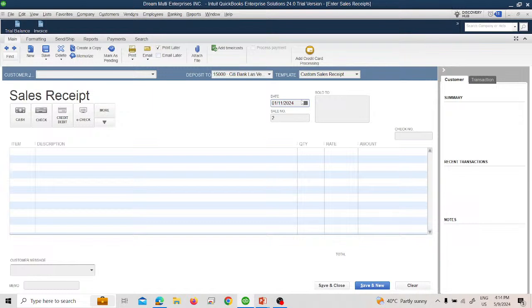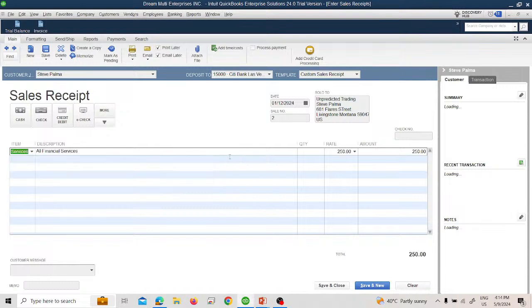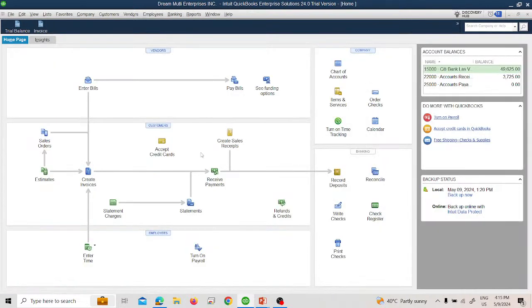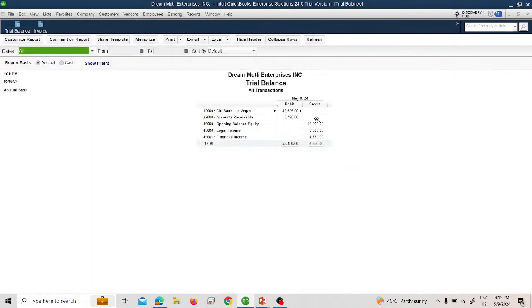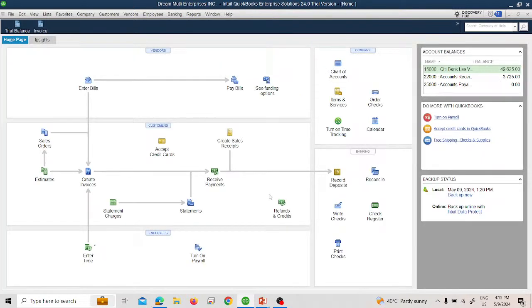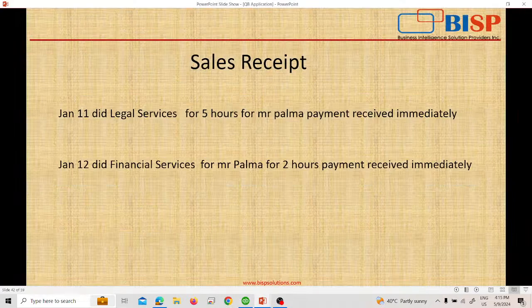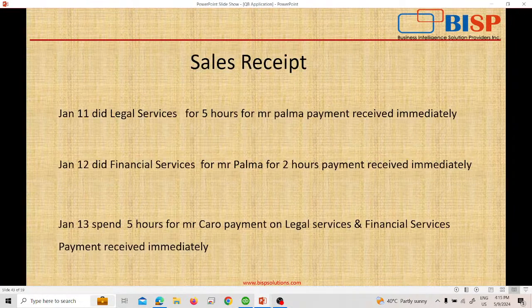So you will write the date 12. Mr. Palmer this time is receiving financial services of 2 hours. He has paid in cash, and you can click on save and close, and you see the trial balance again. Nothing has changed. So a question arises: can you issue a sale receipt for 2 services or more? The answer is yes, as we have already seen.